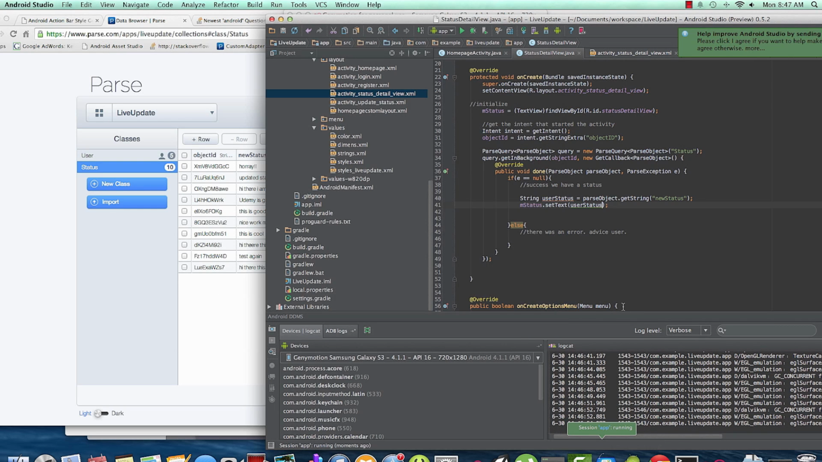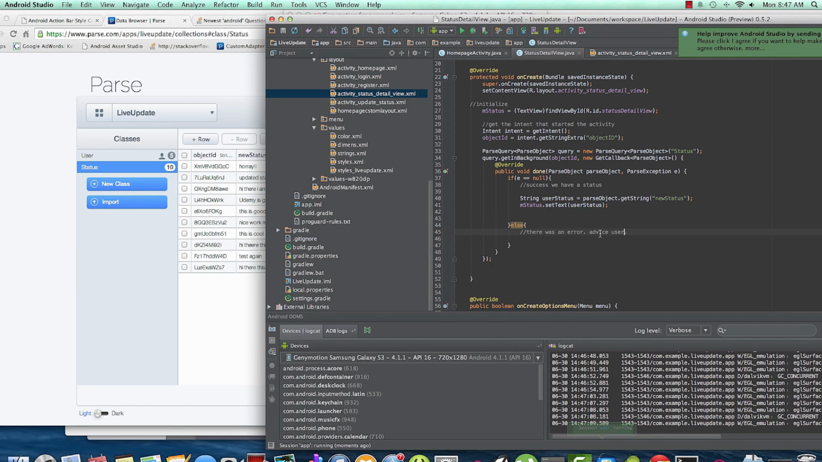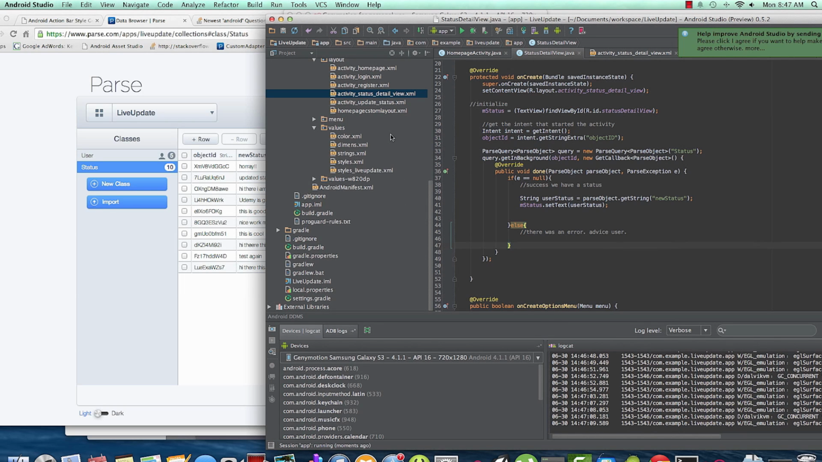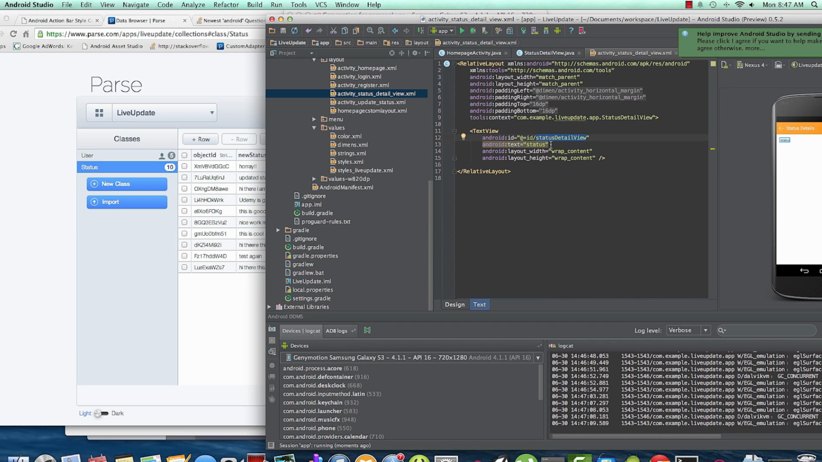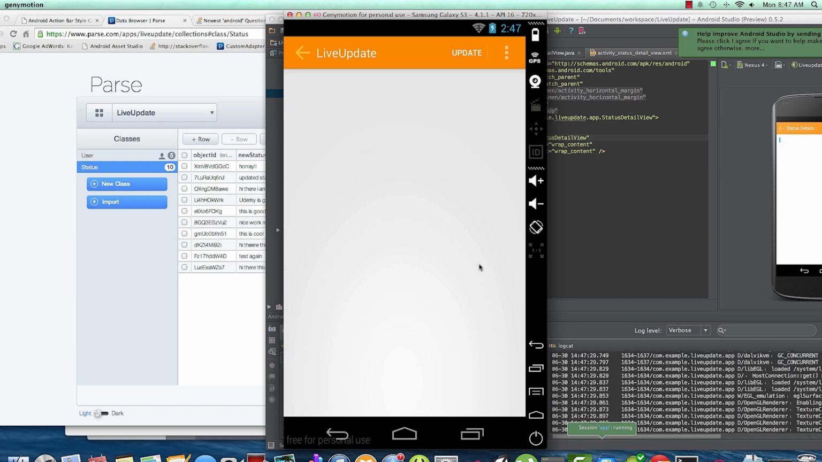Since you see, anytime I click it like this, the placeholder status appears first until it gets data from the server. So in that case, we're going to go to our XML file, the detail view, and get rid of this text and just have it blank like that, and then run it again. And then there you have it.